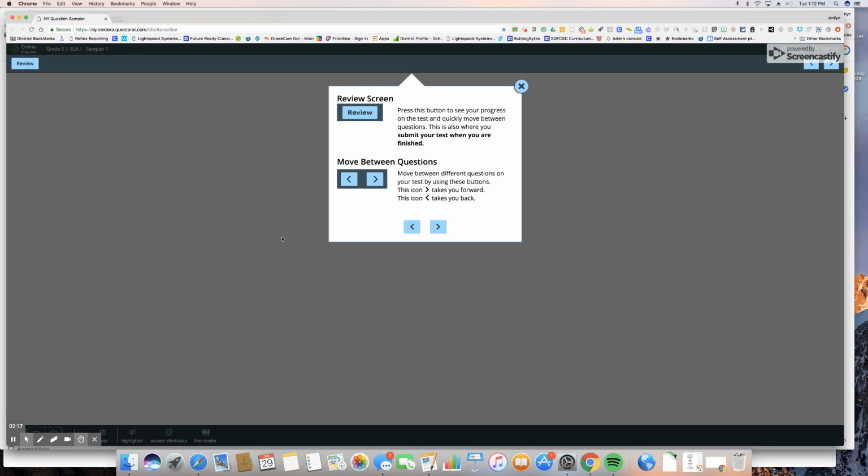So this really helps if I'm bookmarking a test, or at the end of the test, if I am missing some of my answers, it'll show there. My arrows are my move between different question arrows in the test. So if I use the caret pointing to the right, it takes me forward. If I use the caret to the left, it takes me back.